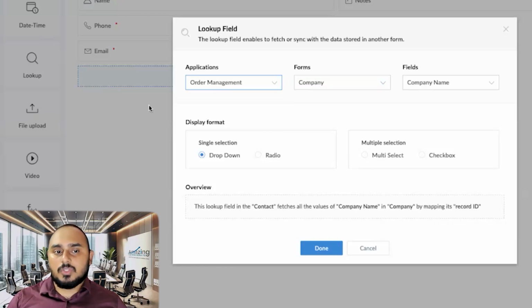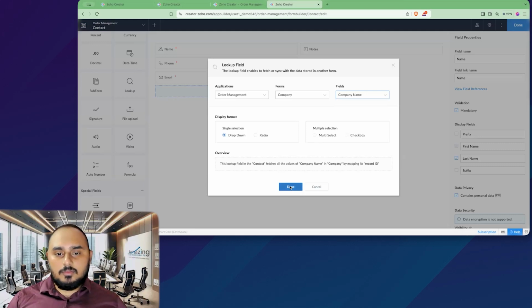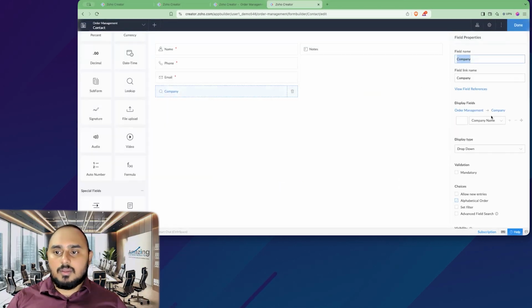Obviously we need to show the company in the contact. So we are choosing the company form, and then the field to show at the front. If you choose the company name, then the company name will be visible up front. If you choose any other field, then that information will be visible instead. So if you choose the email, then in the drop down, the email will be visible instead of the company name. Okay. We have created the lookup.